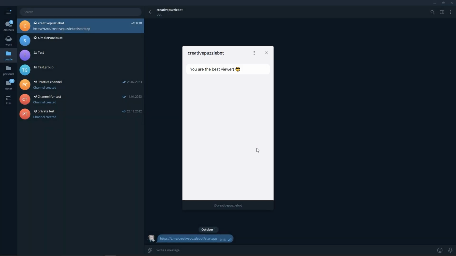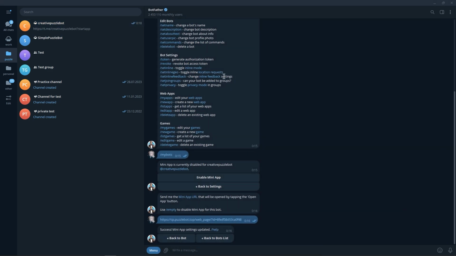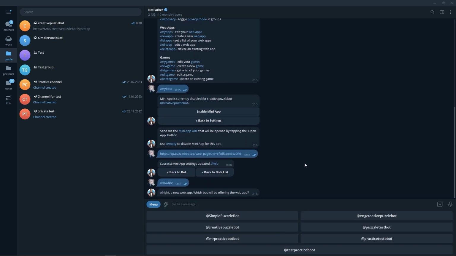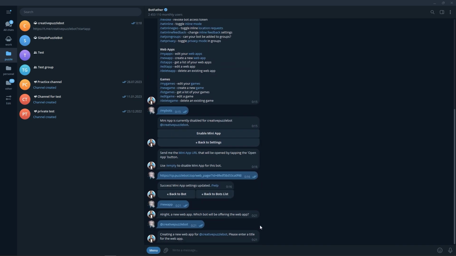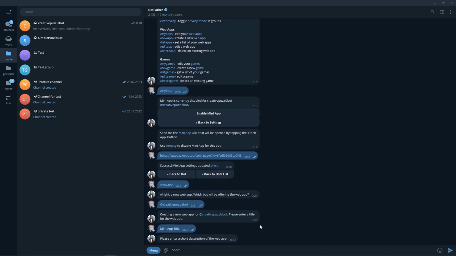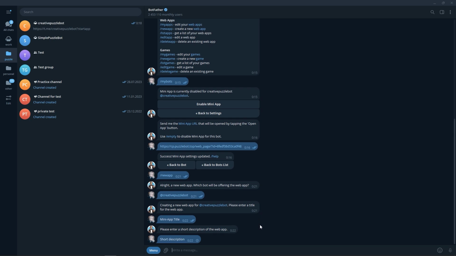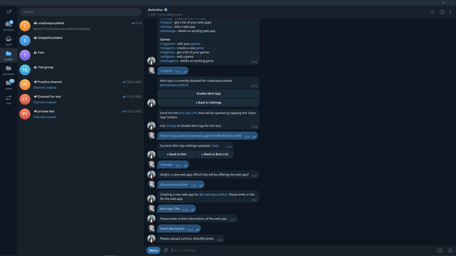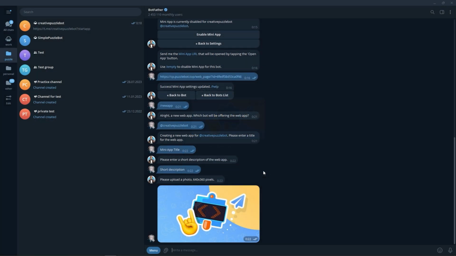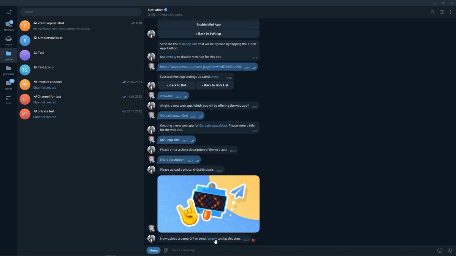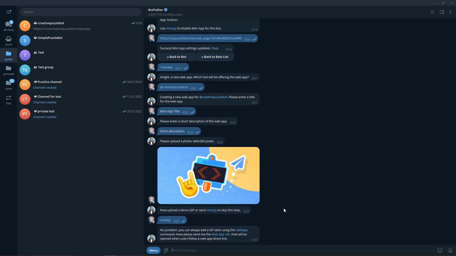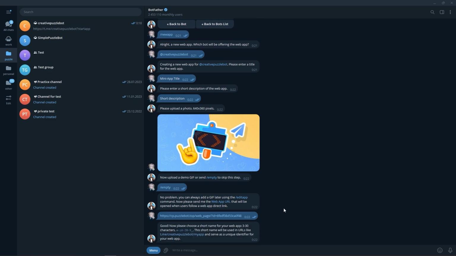To create a short link to the mini app, we need to enter the command /newapp in BotFather. Select our bot and enter a name for the mini app. Now enter a short description of our app. Let's upload a 640 by 360 pixels photo. We can also upload a GIF image or skip this step by sending the command /empty. Let's insert a technical link. The last step is to set the end of the link.